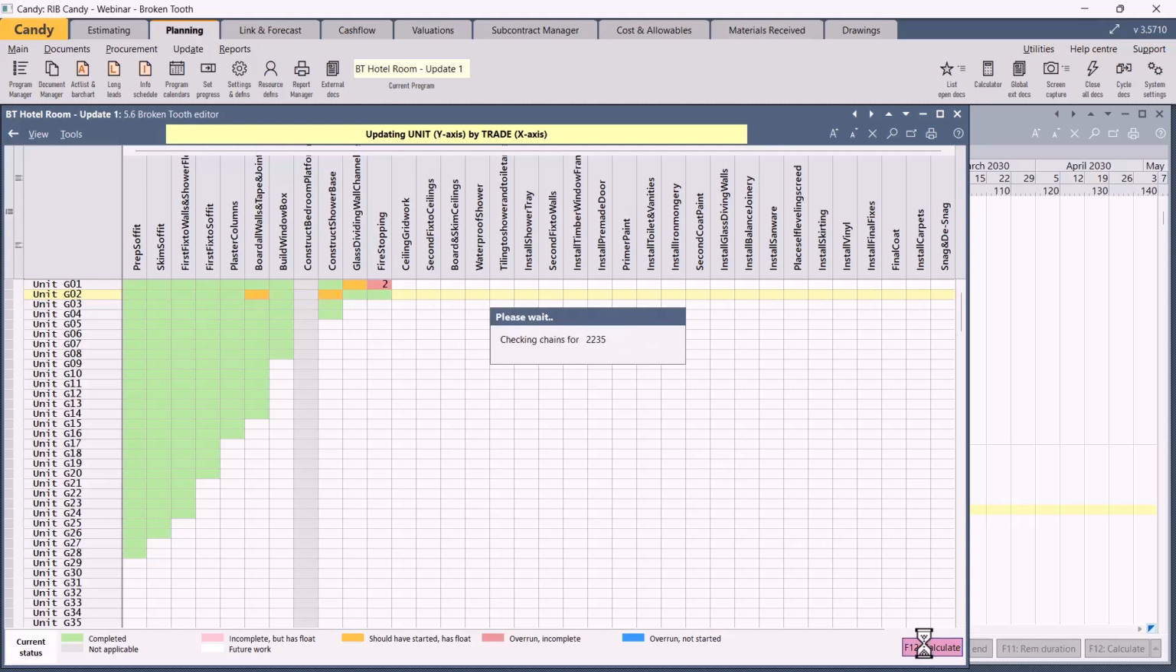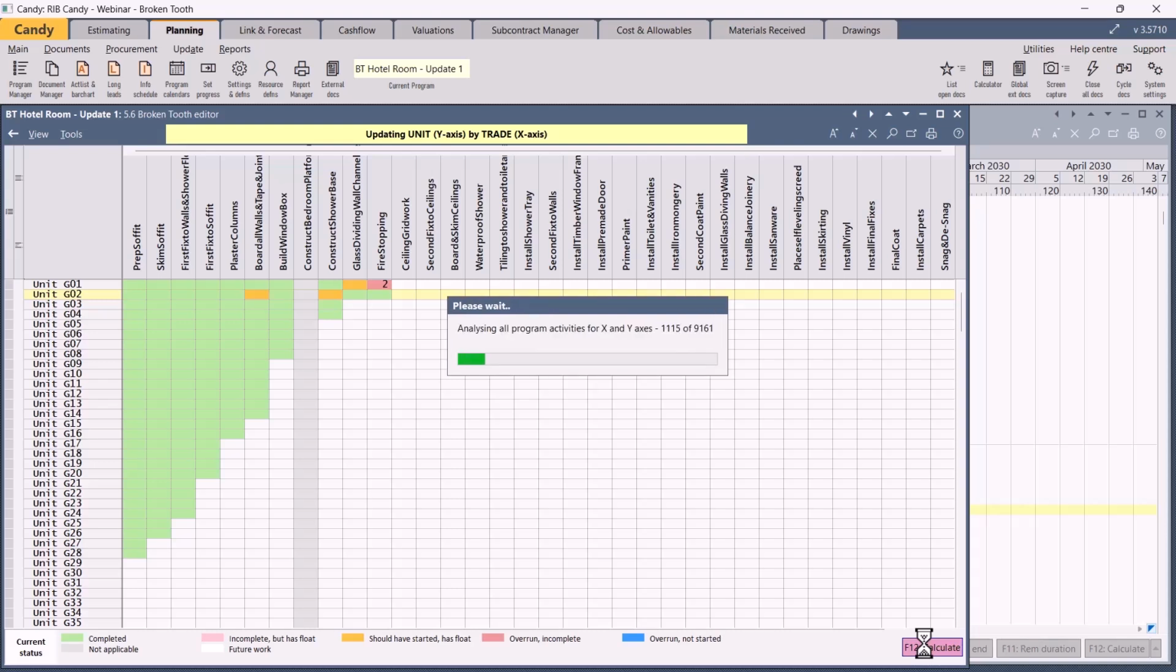Keep in mind there's no float displayed on the broken tooth, only remaining duration. But we can see the changes on the actual bar chart based on the remaining duration that you entered. As you can see, it takes quite a while, especially if you've got a big program, so be patient. And it's reanalyzing again.